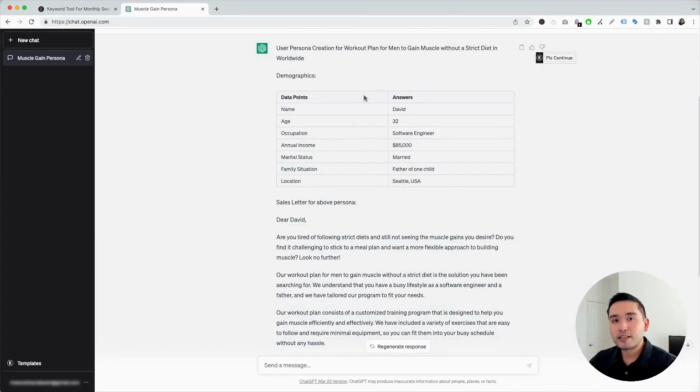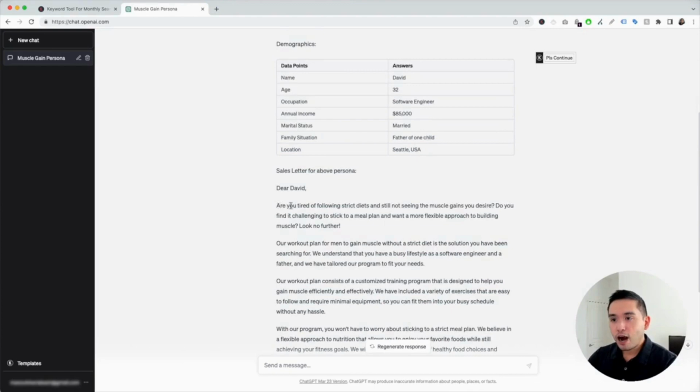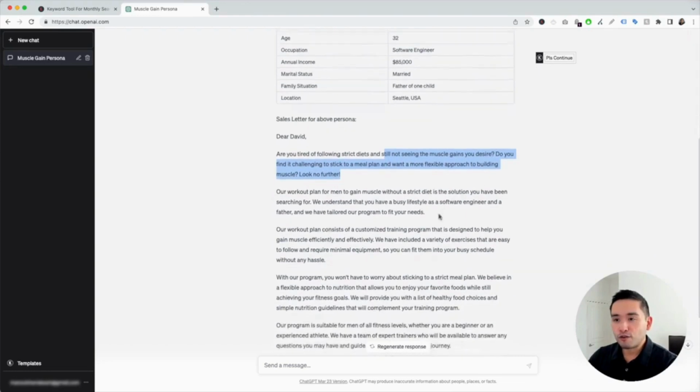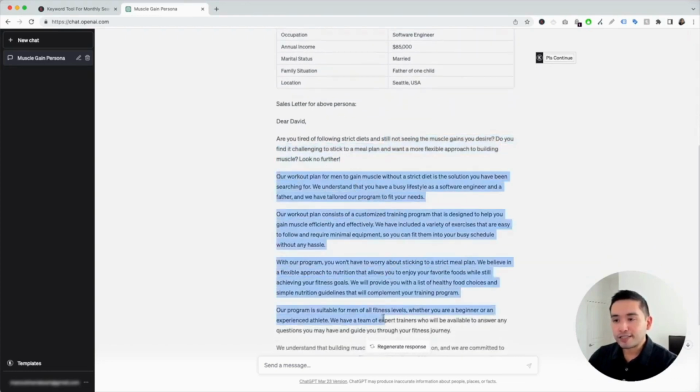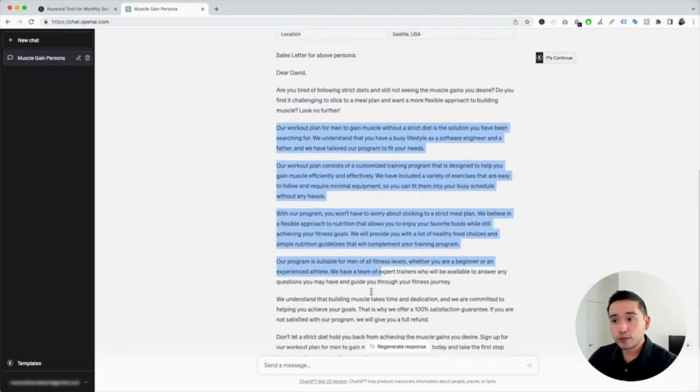This is what makes this template so powerful, and it effectively generates unique long-form sales letters that can sell any product for your business. So it starts off with, Dear David, are you tired of following strict diets and still not seeing the muscle gains you desire? Do you find it challenging to stick to a meal plan and want a more flexible approach to building muscle? Look no further. And the sales letter continues. And it looks really, really good.